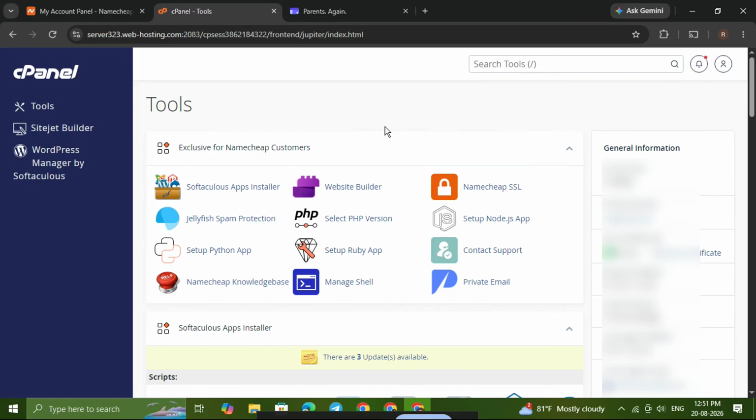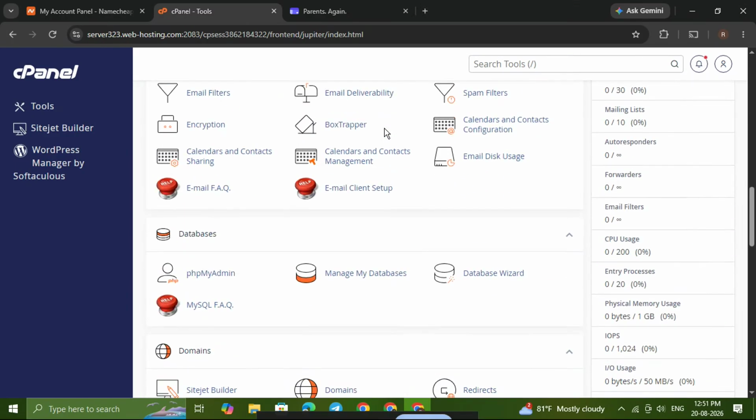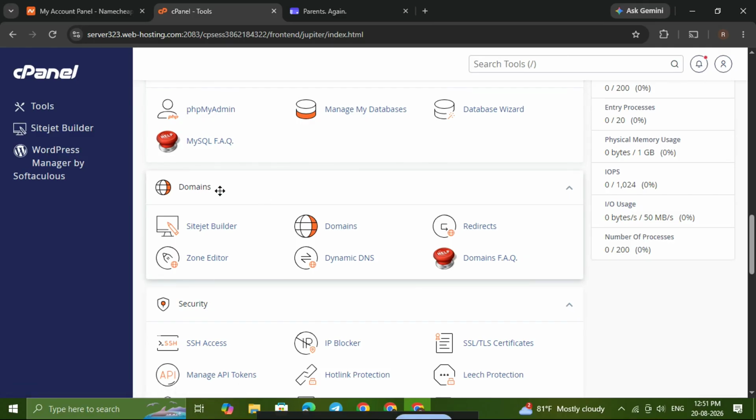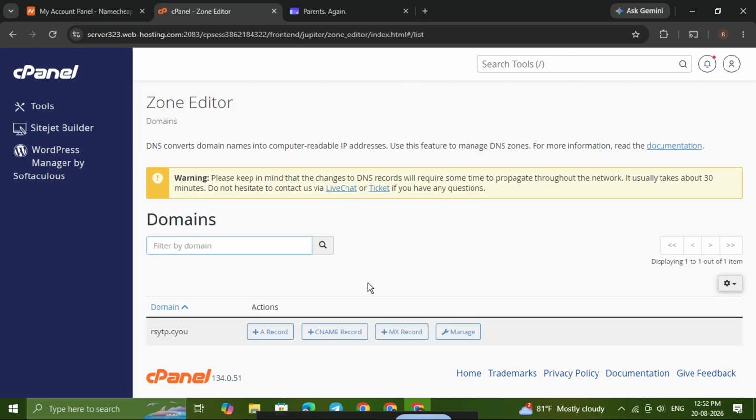Once you're inside cPanel, look for the Domains section. Depending on your hosting theme, it may be arranged in a grid or listed in a category, but you're looking for the area that handles domain management. From there, open Zone Editor. The Zone Editor is where you can manage DNS records for your domain, including A records, CNAME records, MX records, and TXT records. Since we're adding a TXT record, this is the exact tool you need.